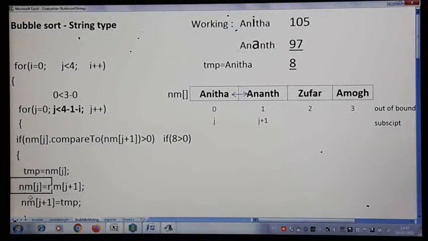Then the second step, nm of j is equal to nm of j plus 1. To that j location, the j plus 1 value will be moved. So accordingly we will get the data as Anant here. So this is the data we are getting.